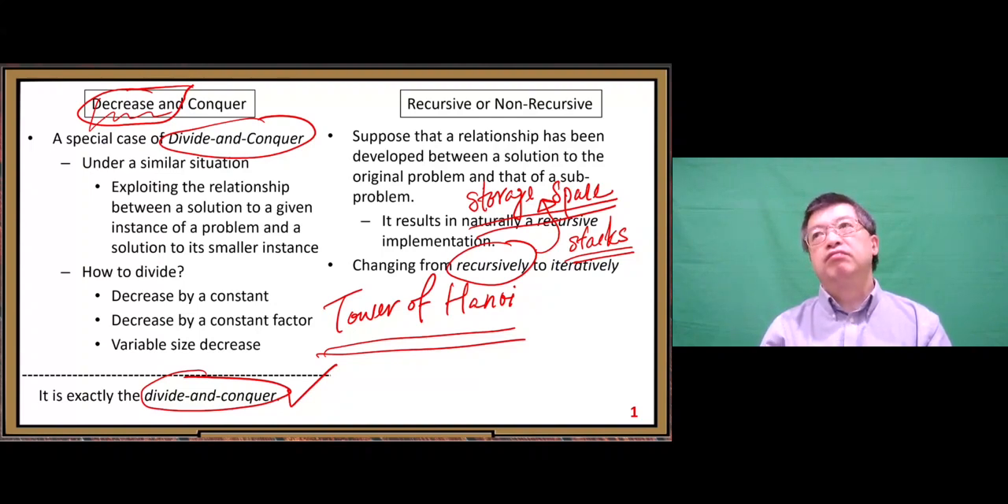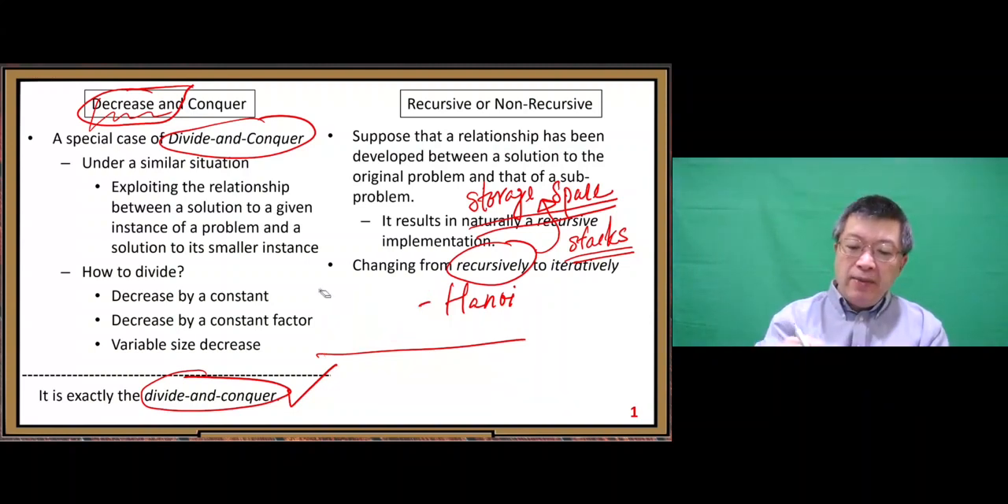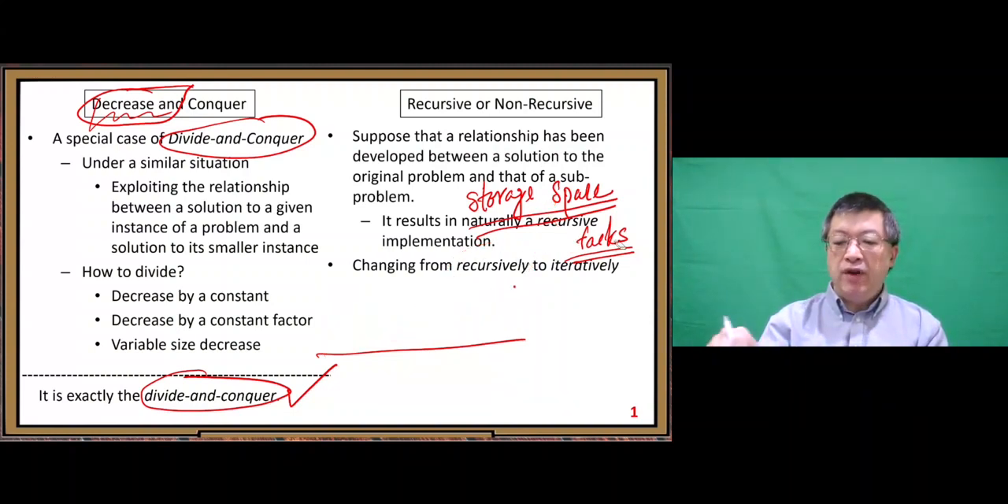recursive implementation. It's very hard to find a non-recursive way to implement it. So that's why I said try your best to avoid it. But if you cannot, that's okay. But if you can, try to avoid it.